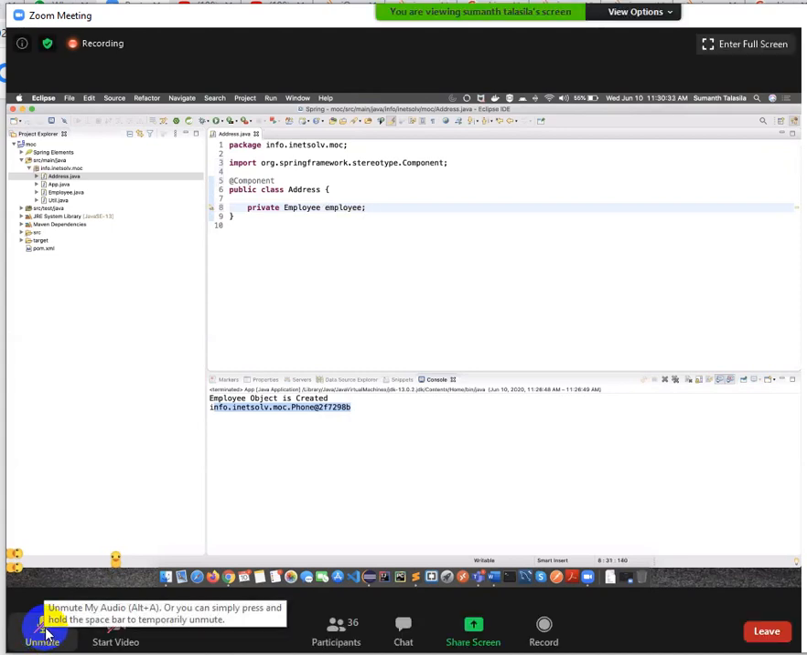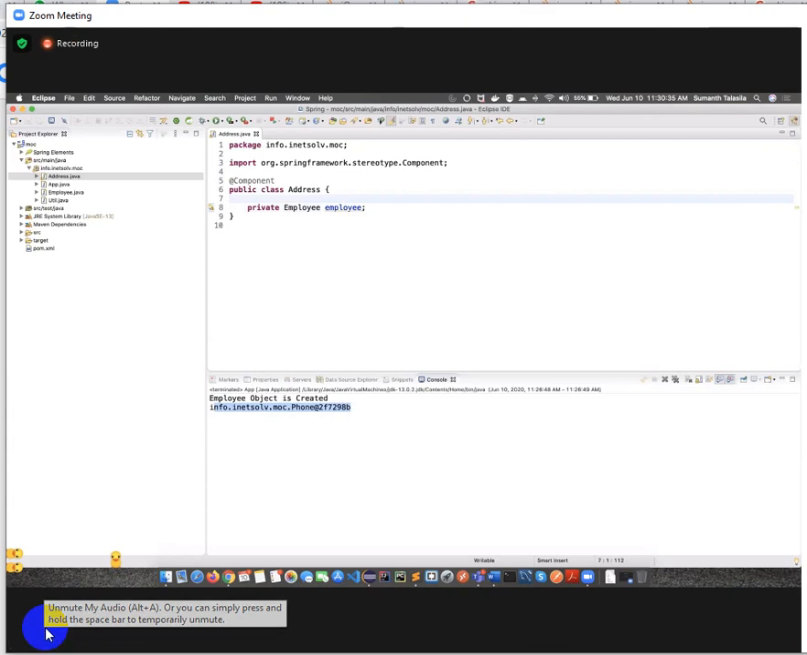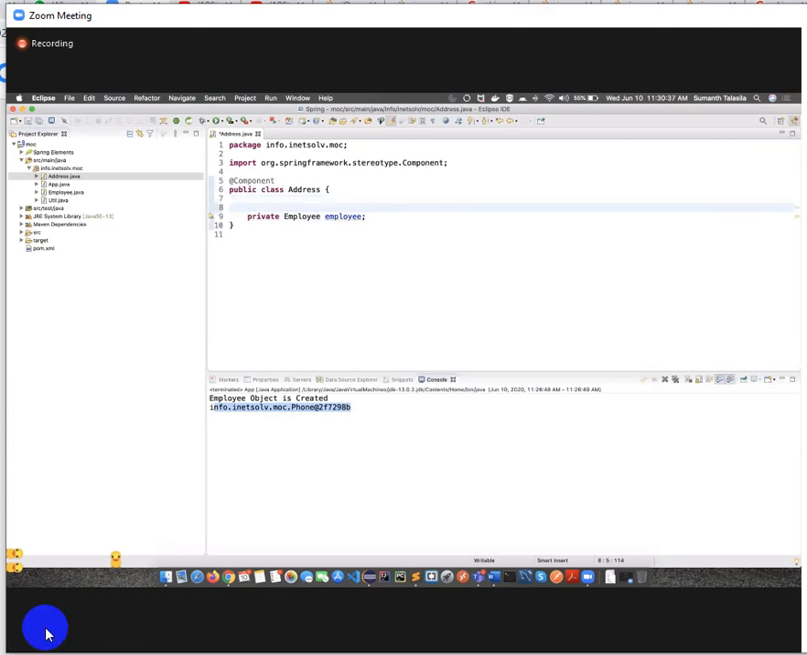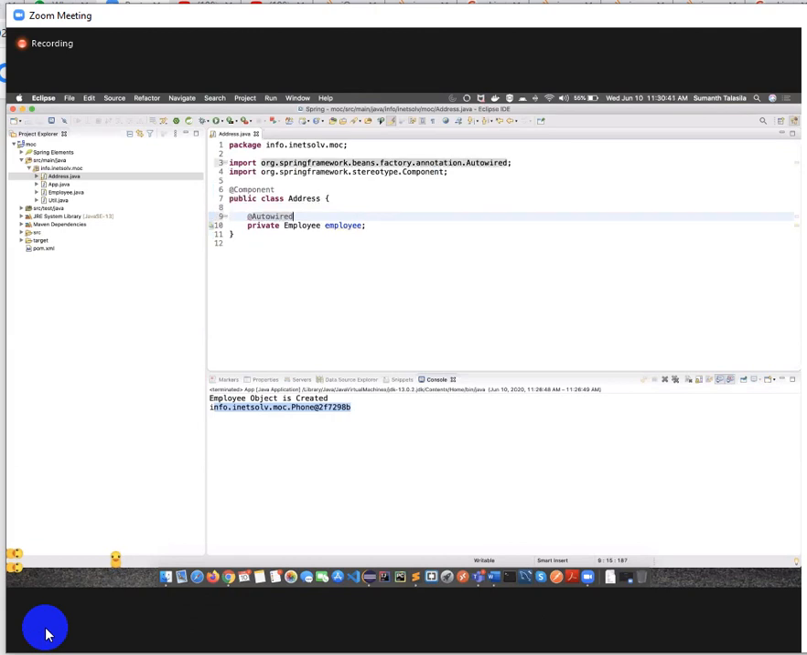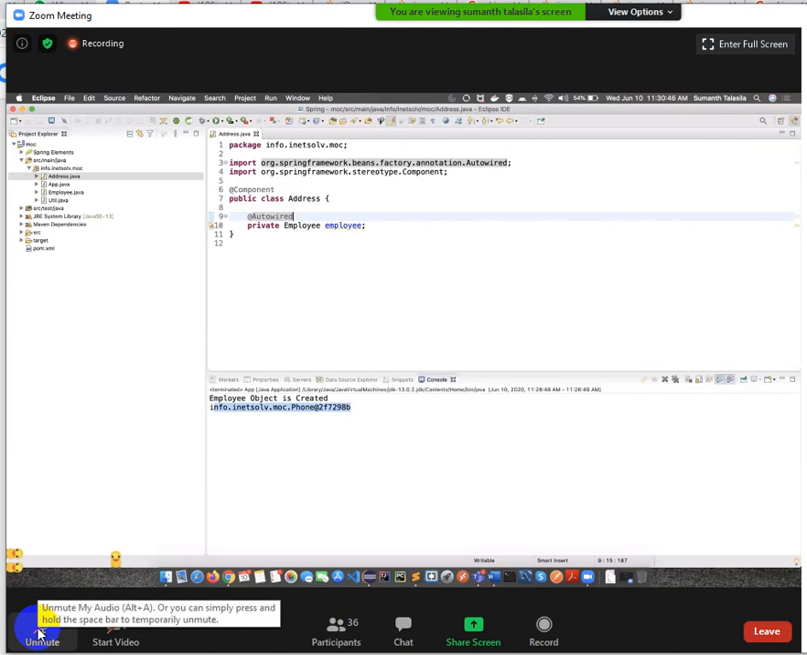Private employee. Now I want to get this employee object. Tell me, it's very easy. Go on top of that, write @Autowired. Sufficient or not? Do you think that is going to work or it will not work? It will not work. Excellent.